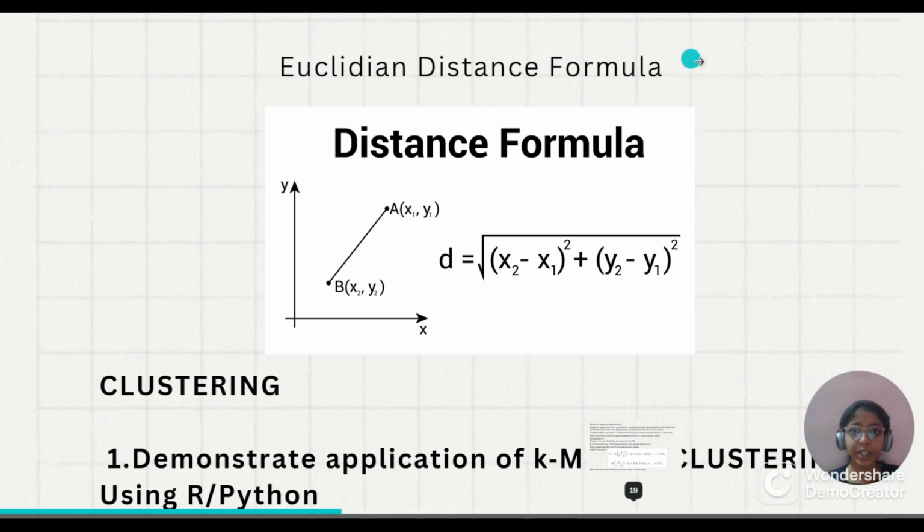Now what is the Euclidean distance formula? This is the Euclidean distance formula. As you can see in this picture, these are the two points A and B. We have calculated the distance as the square root of (x2 minus x1) squared plus (y2 minus y1) squared. So this is D. Now we are going to demonstrate the application of k-means clustering using R and Python in Google Colab.